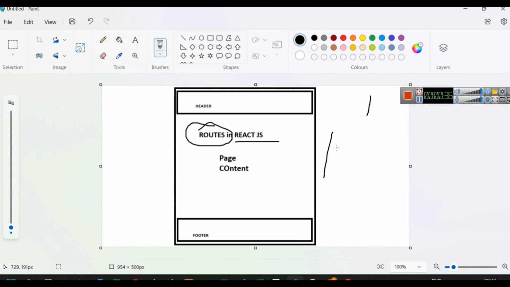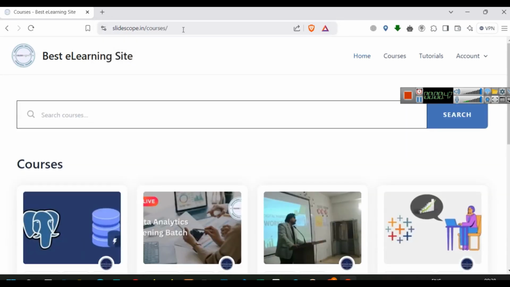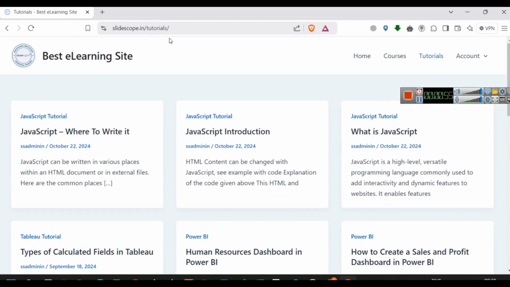Okay. What if we write something like slash courses, right? So let's try that. This will open courses for us. Okay. What if we write tutorials? It will open tutorial for us. Okay. So this particular string here is our complete URL or path of the page that we are viewing, and in this page, this last slug, that is tutorial or courses or whatever, is a route.